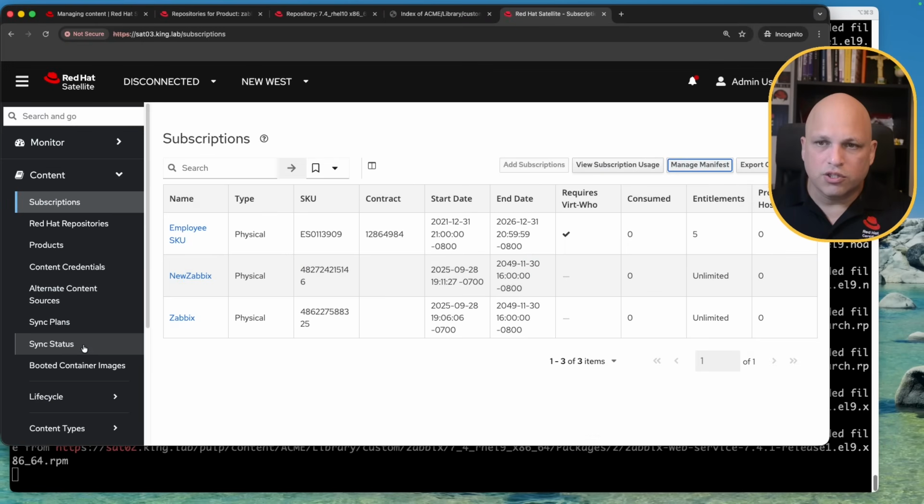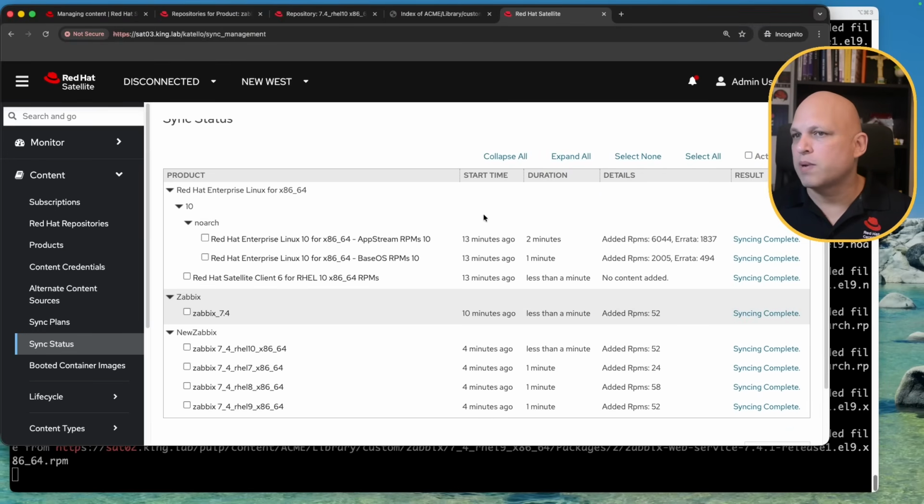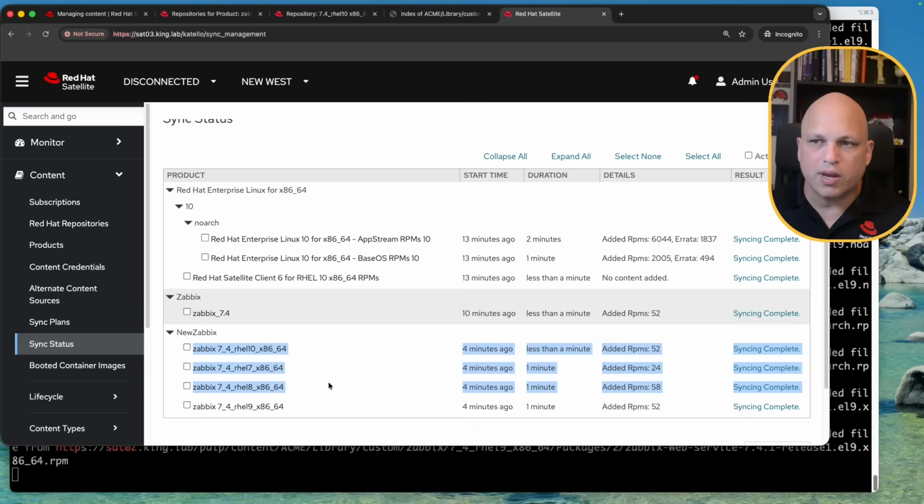From now, just to close up this scenario, we can go to sync status, and this is still the disconnected environment. So we can expand all. And from here, we can see that we have the RHEL 10 BaseOS, AppStream, the client for RHEL 10. I have the Zabbix one, which was created manually. We can see the sync is complete. And we have this one here that got created automatically by Repo Discovery. Pretty cool, pretty amazing. This is the process.